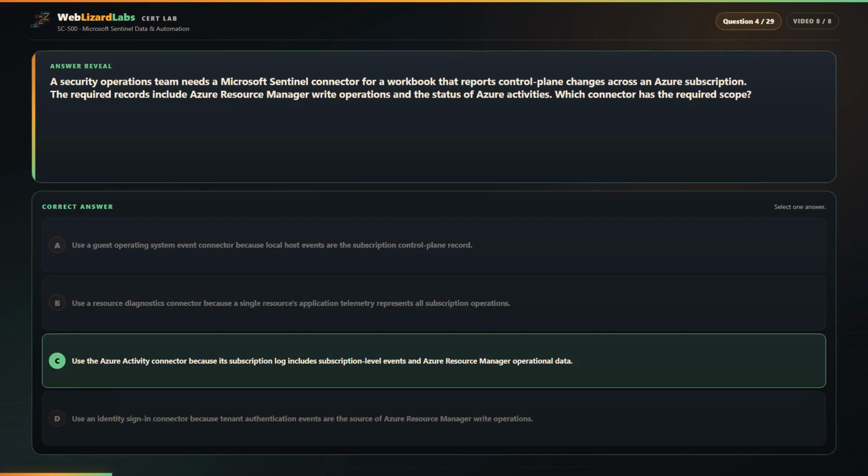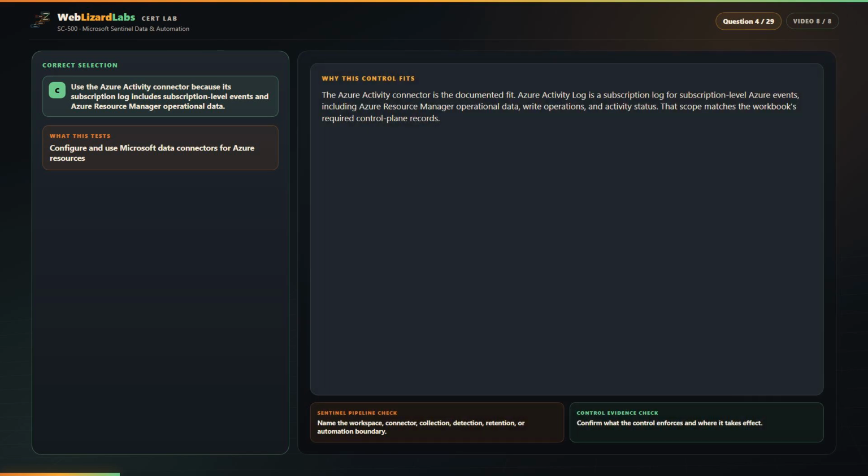The correct answer is C. Use the Azure Activity Connector because its subscription log includes subscription-level events and Azure Resource Manager operational data. The Azure Activity Connector is the documented fit. Azure Activity Log is a subscription log for subscription-level Azure events, including Azure Resource Manager operational data, write operations, and activity status. That scope matches the workbook's required control plane records.